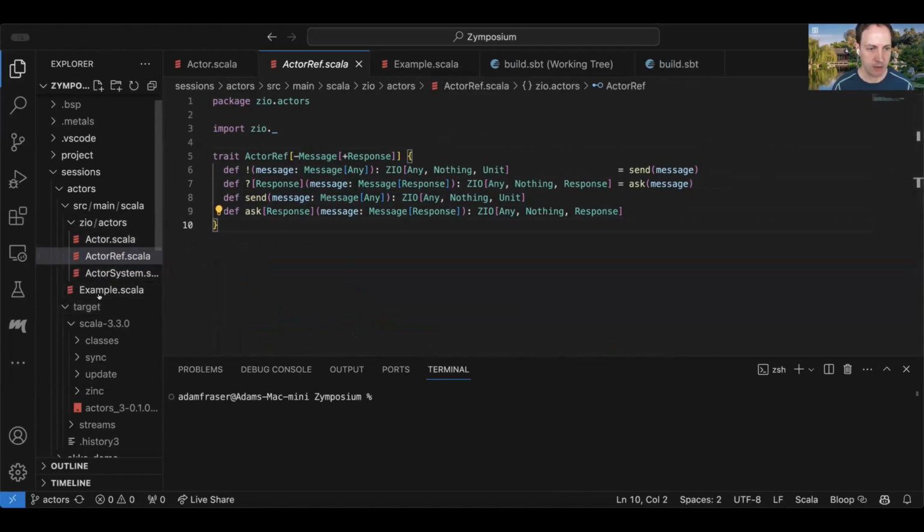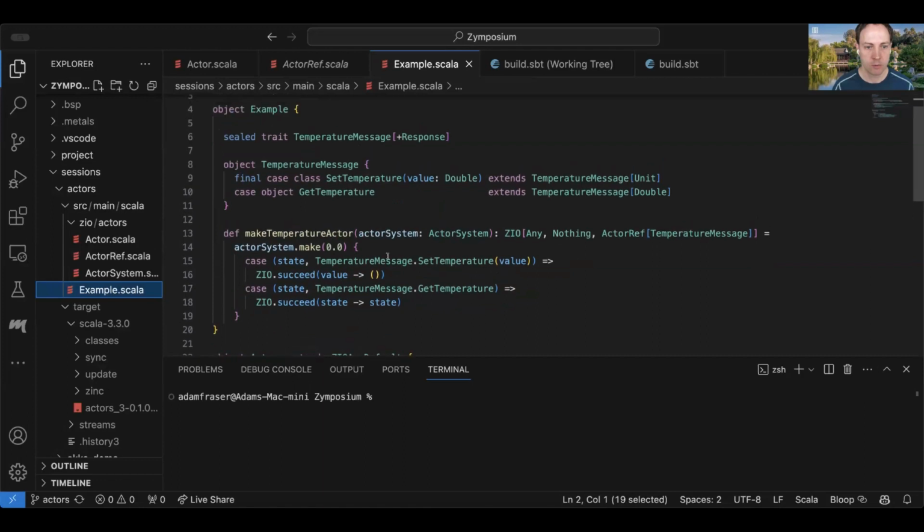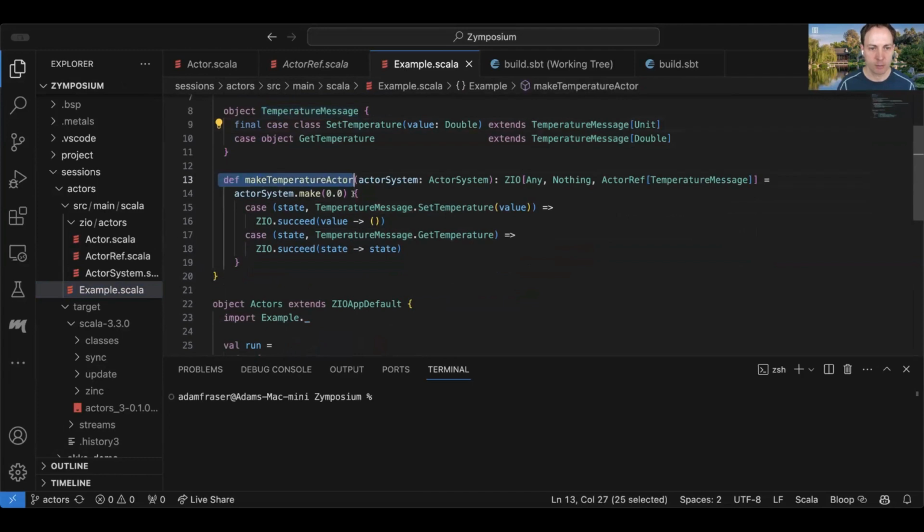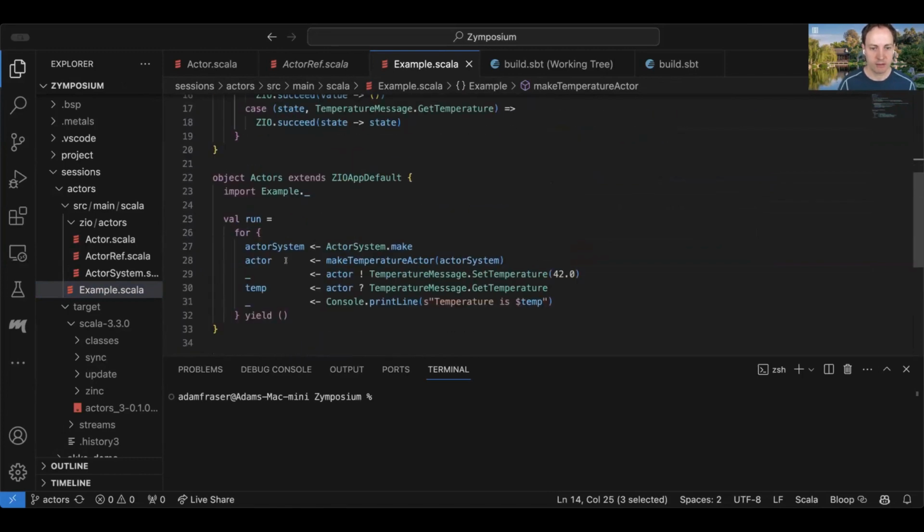And then we had our little example here with a temperature actor. It accepts temperature messages that either say set the temperature to this value or get the temperature. And we had a pretty nice implementation where, for arbitrary reasons, we start with the temperature at 0. Then we can set it, where we set the value and return unit, or we can get it, where we leave the value unchanged and just return it. We had this little example to see how all this feels.